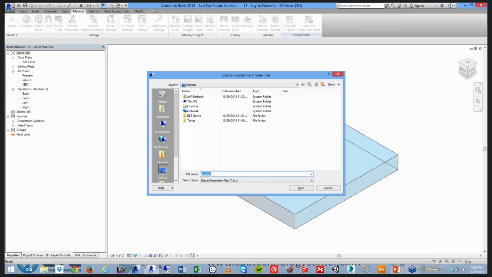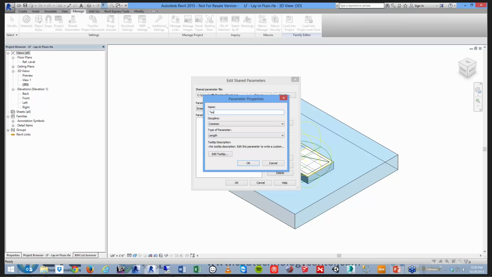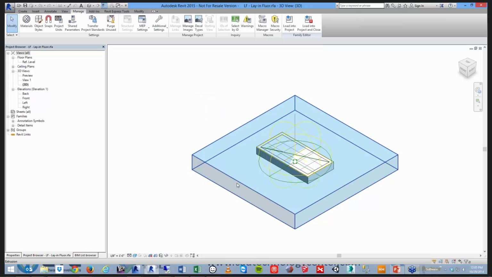I'm just going to put this right out on my desktop. We'll call this test1, save it, and in here I'm going to generate just a new group and a new parameter. Just call this test, and we'll just leave all the default settings. I'm going to just go ahead and hit OK. So we've created that new parameter.